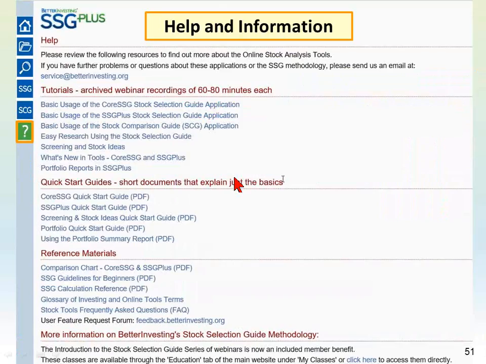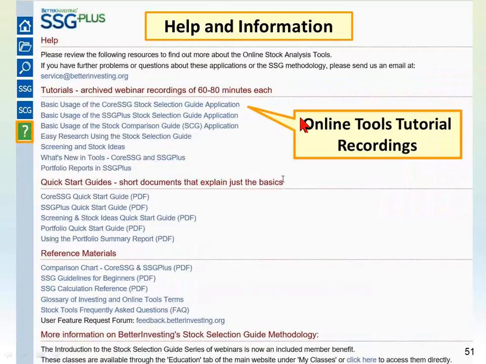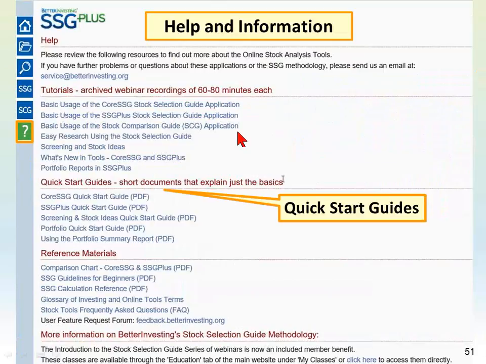Other helpful stuff that would answer a lot of people's questions are found in this bottom tab called the Help and Information screen. What we have here are links to the tools tutorials. So I mentioned that Screening and Stock Ideas webinar. It is right here, a link to that. It's also all by itself on our YouTube channel or the public and member pages in case you don't have access to the tool. So don't worry about that.